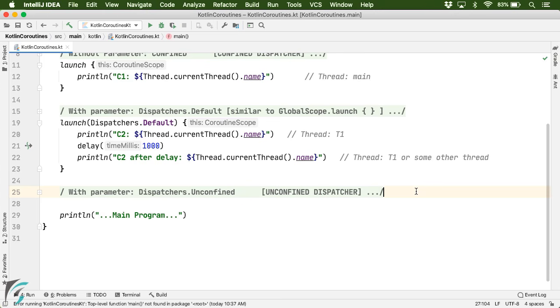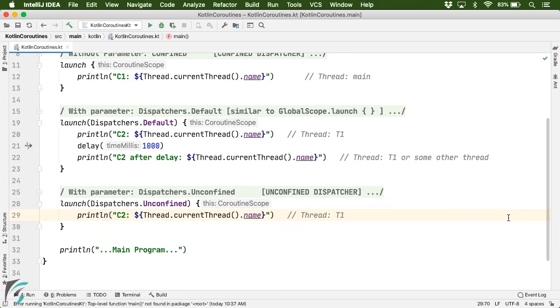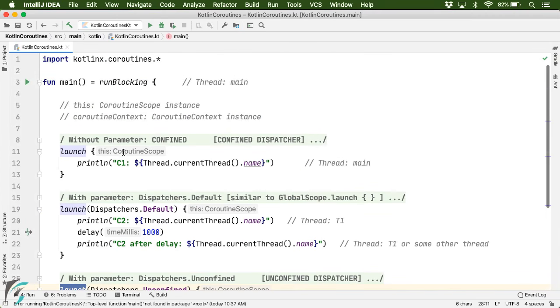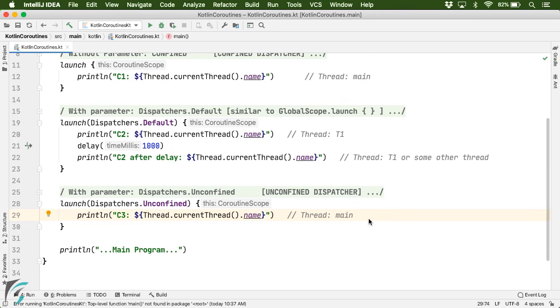Now moving on, we have the Dispatchers.Unconfined parameter. So let's create a coroutine and add a print statement. Let's name it C3. Great. Now, when you use the Dispatchers.Unconfined dispatcher, then in that case, this coroutine is going to inherit the coroutine context from the immediate parent, runBlocking, right? So that's why this statement is going to execute on the main thread. So this is the property which you need to remember in the case of this dispatcher.